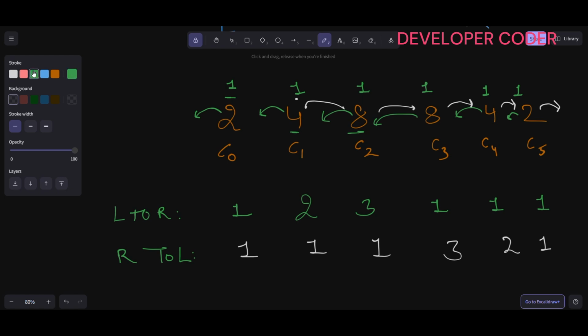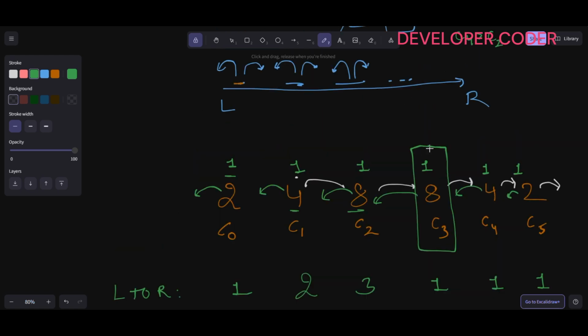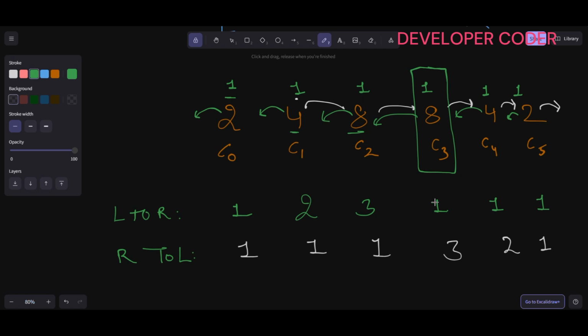Okay, so now let's say I have to check for this particular child. If you see from L to R, just one candy is coming up, if I'm checking just the left neighbors. But if I'm checking the right neighbors, then here 3 candies are coming up.